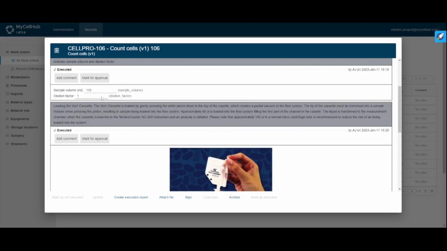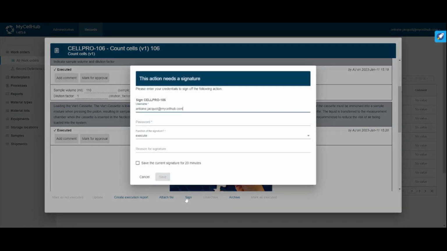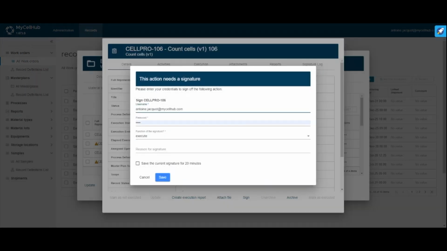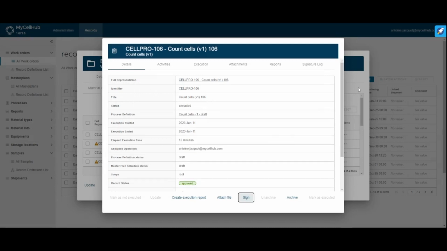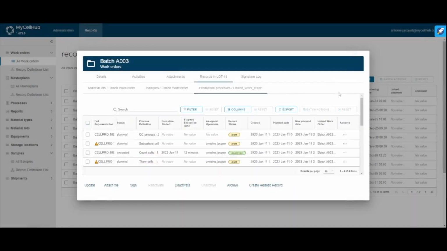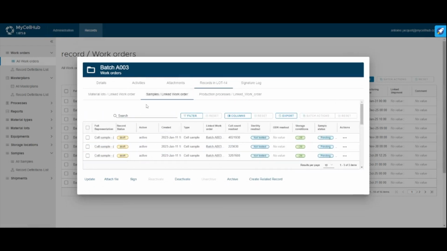You may then sign the entire record for approval. To do so, just click on the Sign button. This being a critical action, your e-signature is required. You then choose the right function of the signature in the drop-down menu. In this case, we'll choose Approve and hit Save. Going back to the list of production processes, we see that the process we just reviewed is now marked as approved.